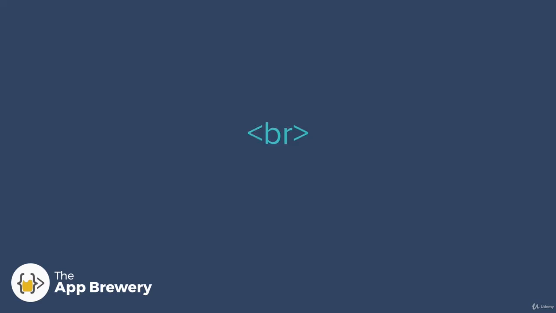Now, the other type of tag that we just saw are tags that don't have a closing tag. They're expressed simply like so, and these are called self-closing tags. We've seen that with the break tag, and there are a few others that work like this also.